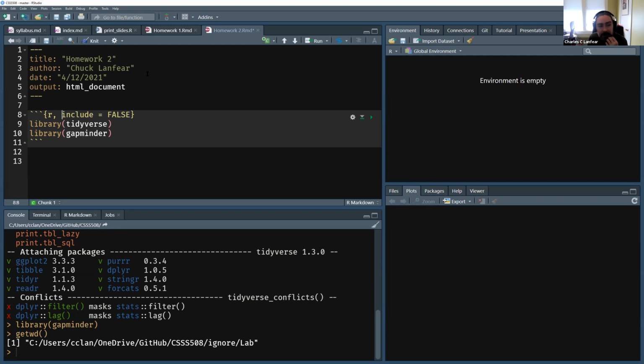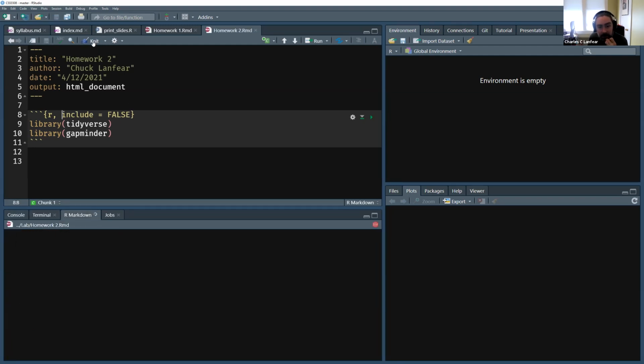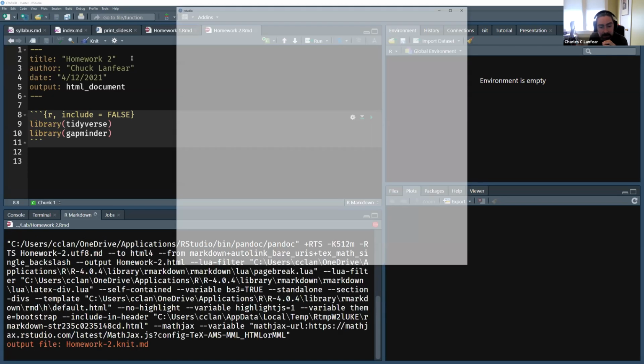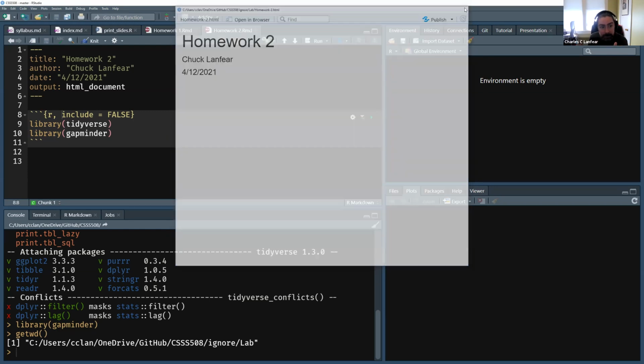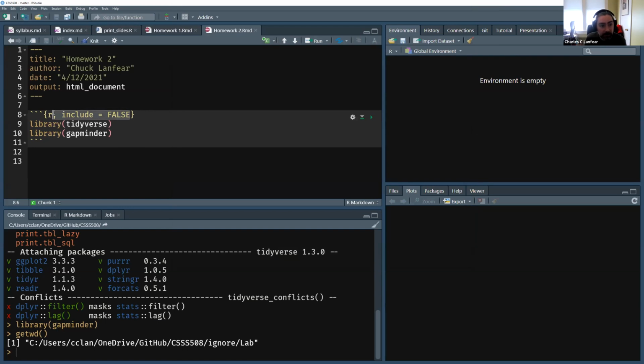This is sort of an interesting thing. Include equals false actually combines the chunk options echo equals false, message equals false, warning equals false, and results equals hide. And so it actually suppresses everything that's visible in the chunk. So I can just do include equals false in this case. It doesn't hurt to also have echo equals false, but I don't need it. Okay, so I do that, and that hides it.